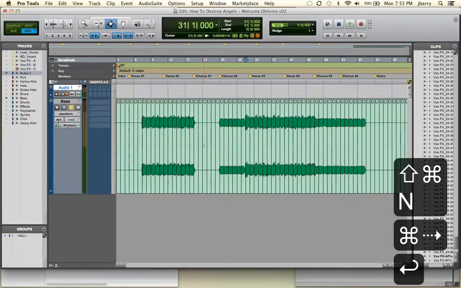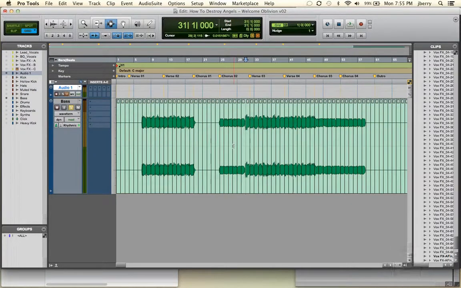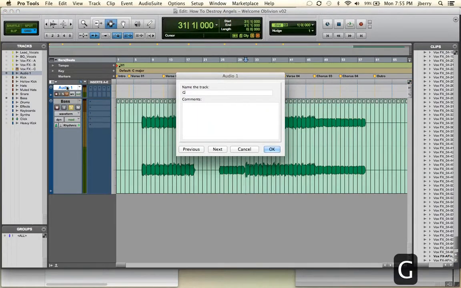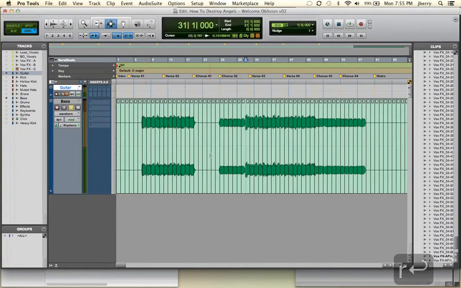Shift-Command-N will create a stereo track. I can see I've already got my stereo track there. Let's go ahead and name it guitars. Or actually just singular, since I only heard one guitar. And let's pull it to the appropriate track.